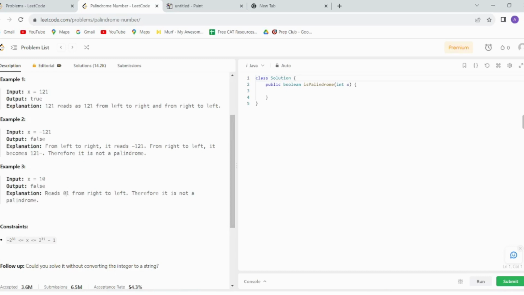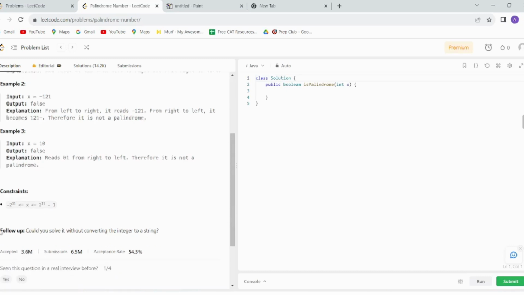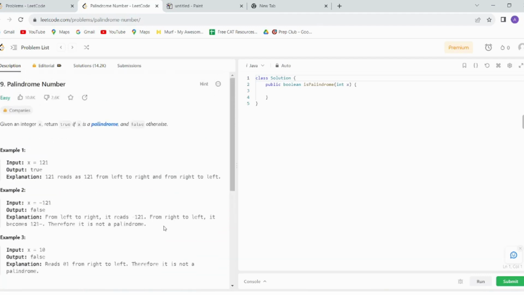One more thing they have given us is a follow-up: could you solve it without converting the integer into a string? What they are saying is, don't convert this integer value x into a string, you need to solve this one without doing that. So we will start this solution. It's a boolean return type.